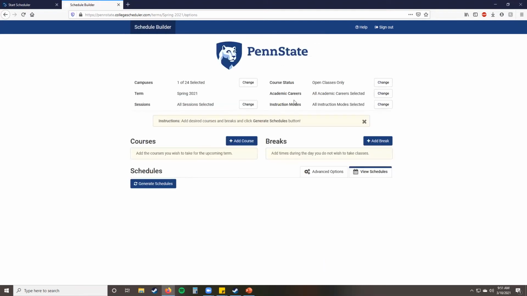And from here, course status should say open classes only. We're not going to worry about anything in a waitlist or closed. Your term should be whichever term that you're starting at Penn State University. And then your academic careers, instruction modes, and sessions should be all. From this point, we're going to hit add course to build a query of courses to build a schedule.